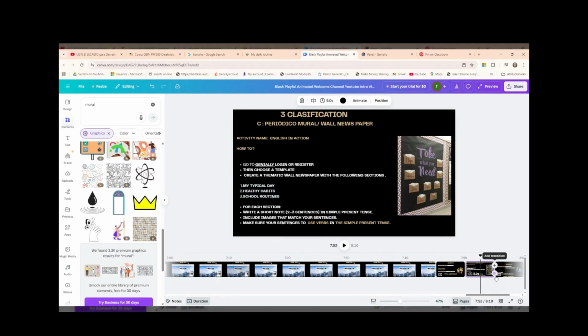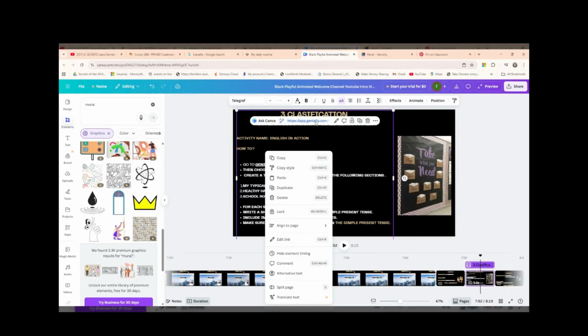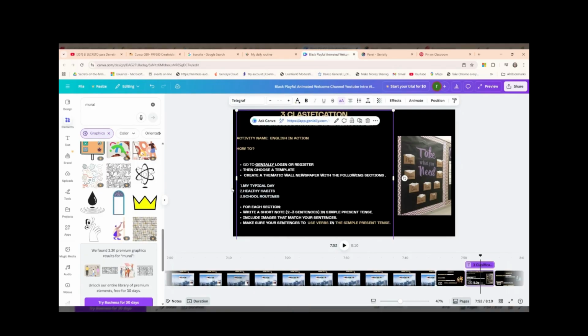So for this activity, the name is English in Action. How to do it? Go to Genially, log in, or register. As before, the link is already attached on the instructions. So if you click on it, it will show up and it will take you to where you need to go. Then choose a template, create a thematic wall newspaper with the following sections. What are the sections? There are 3 sections: my typical day, healthy habits, school routines.